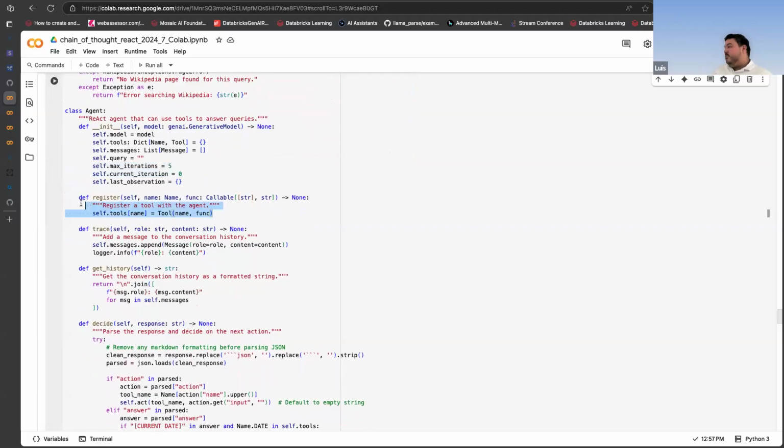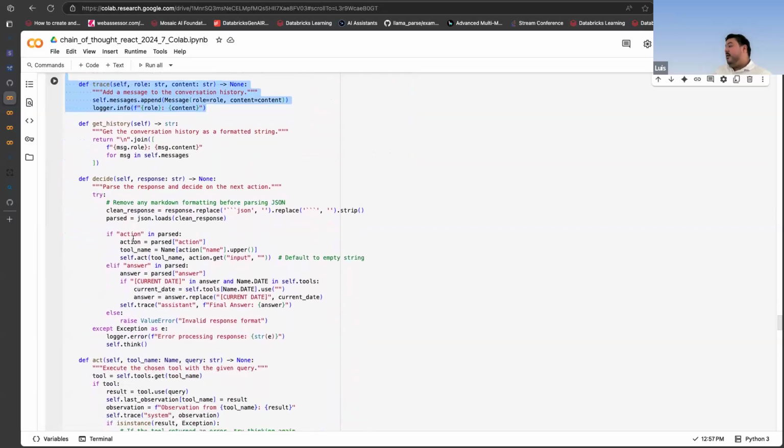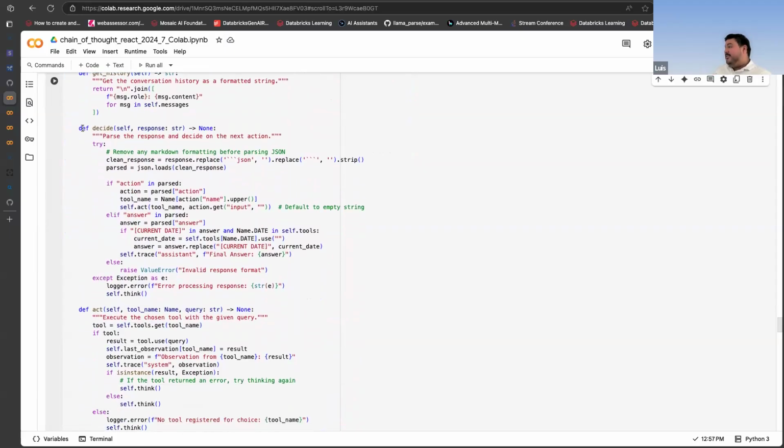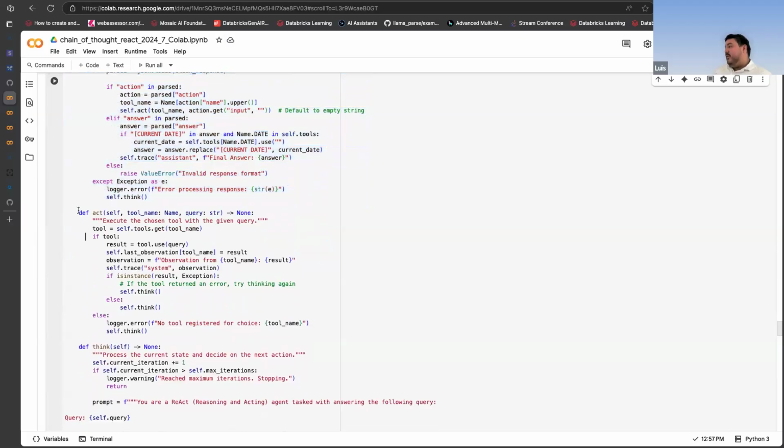Here we just register the tool, how to trace it, how to get the history. And then this is our brain right here. One is decide. So we're defining the decision of when to use each one. We're supposed to get the response, clean it, get the answer, and get the answer in a parsed state. If there's anything wrong with getting the right answer, please give me an error processing that response. Next is the act.